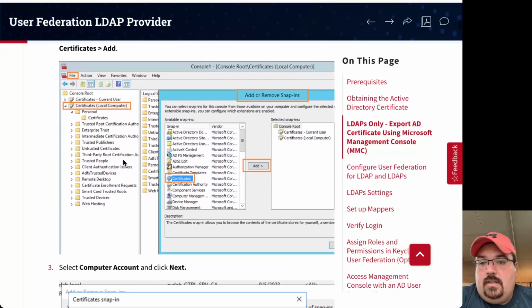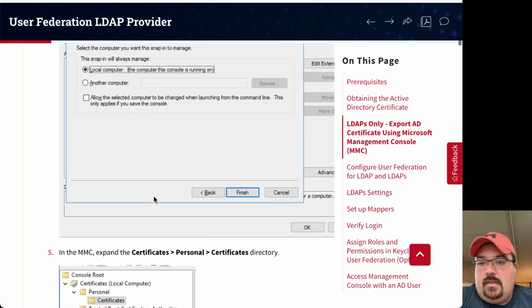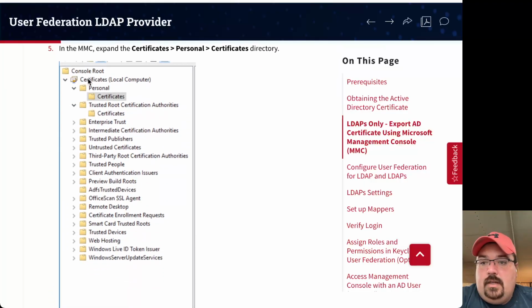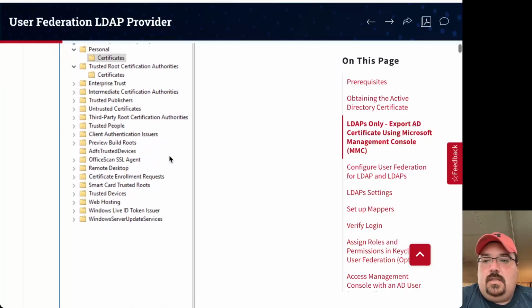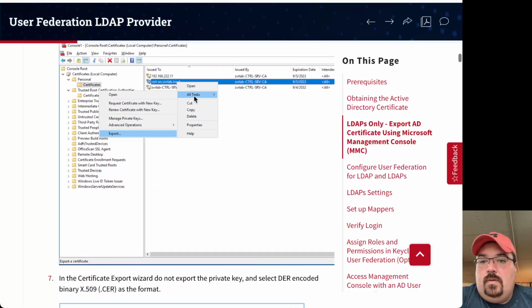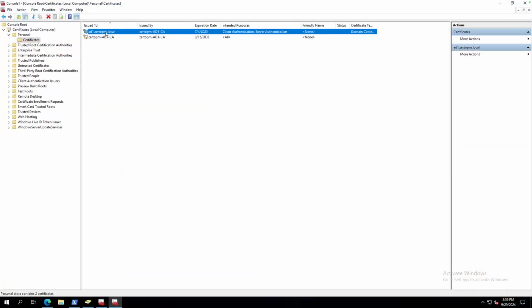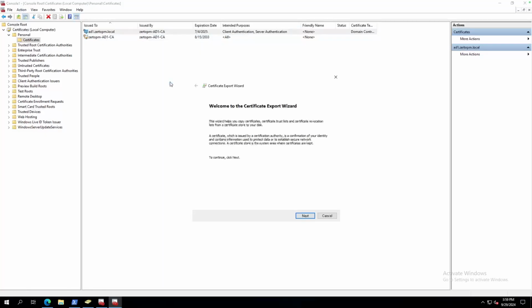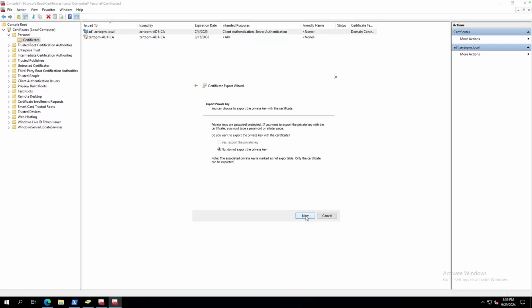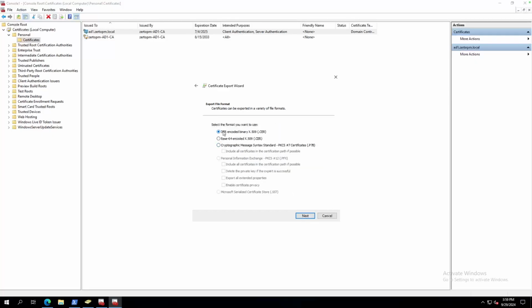Basically, come through here. This is what I showed you, how you get in there. Scroll down. Certificates, personal certificates. And then what we're going to do is right click, all tasks, export. So let's go back over here. Right click, all tasks, export. And if you have the instructions up like I do on another screen, you'll see that you need the DER encoded binary X509. Hit next.